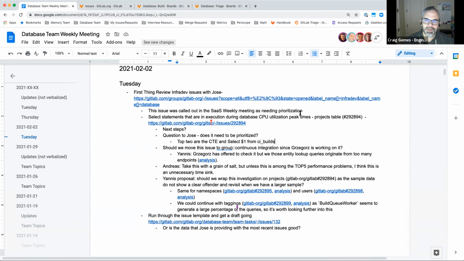And there was a note about this projects one. Is it moved, or should we move it to continuous integration since Gregor is working on it, Giannis? So yeah, Gregory has offered to check it. I'm not sure how much time he has. So I have some thoughts in there.